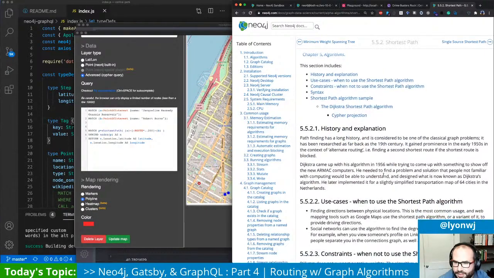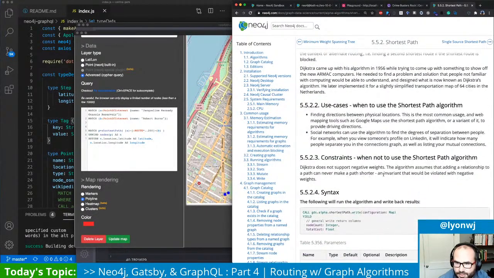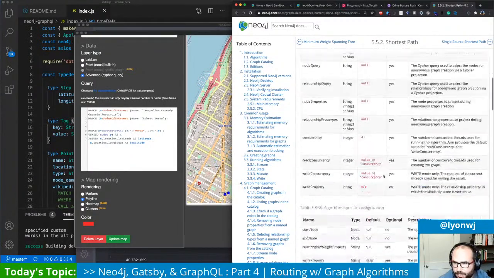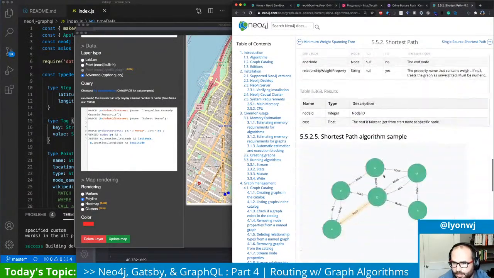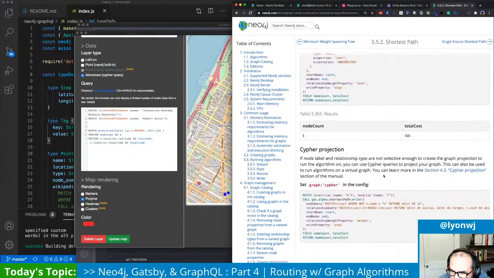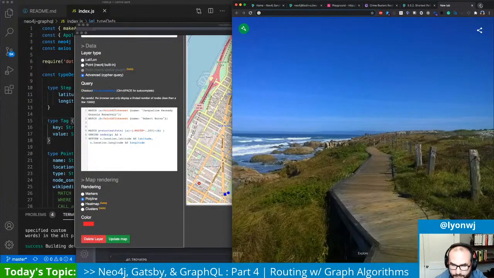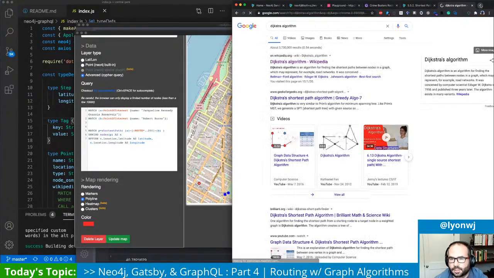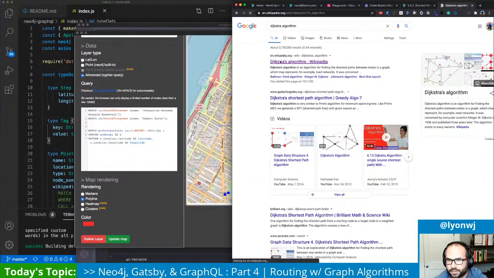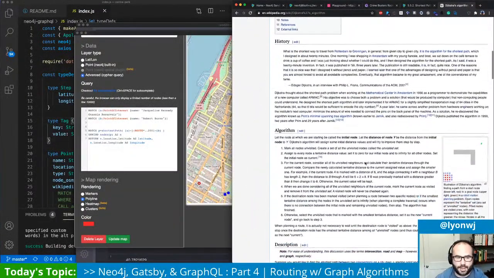Specifically, we're going to start with shortest path. This is Dijkstra's algorithm, essentially. Do we have a good diagram of Dijkstra's? No, let's jump over to Wikipedia. So, Dijkstra's algorithm. If we take a step back and look at our data.